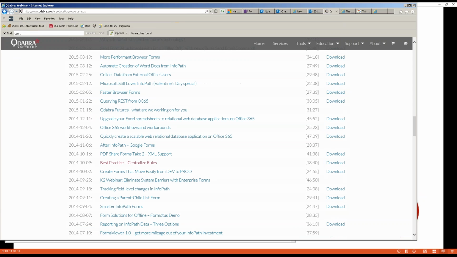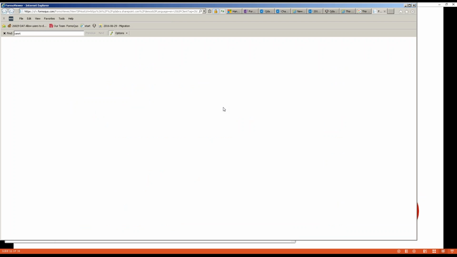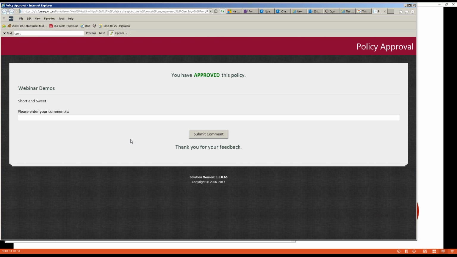Now in this case, I actually want to add a comment because I want to show you this technique in the form, which is to add these buttons. And the button is, we're setting it to approve with a comment. So let's see if the form will load. So it says I've approved this policy, obviously.